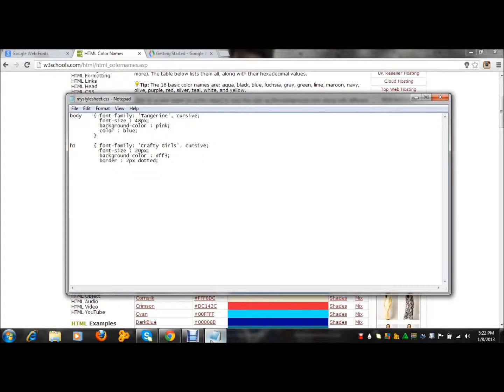For the font color, use black, or you can use any color you want. And don't forget the padding. So here it is. This is for the .css notepad, and just save it, just in case you lose it.